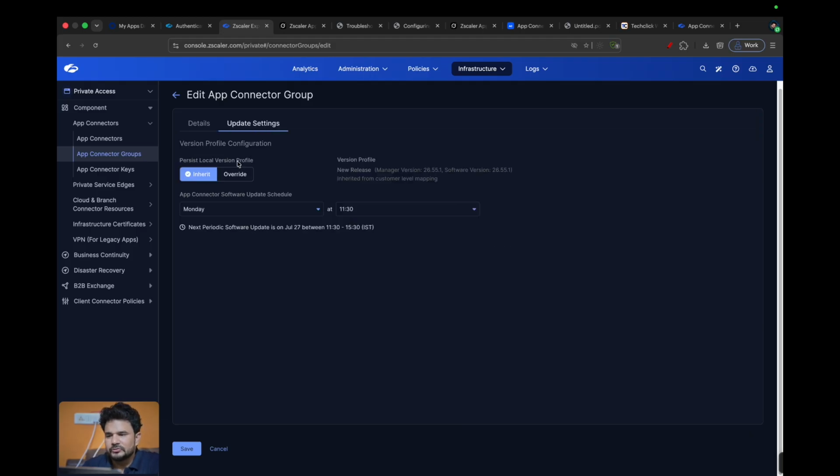Okay, so this is also showing the version, profile configuration, and how to upgrade. If you want to, you can set it from the app connector group itself. Suppose you want automatic updates to happen daily, or on Saturday or Friday night, because that is non-working hours, so you can set it like that and it will happen automatically.